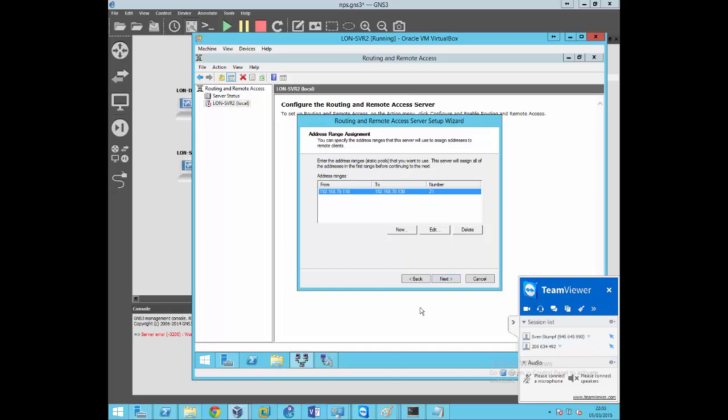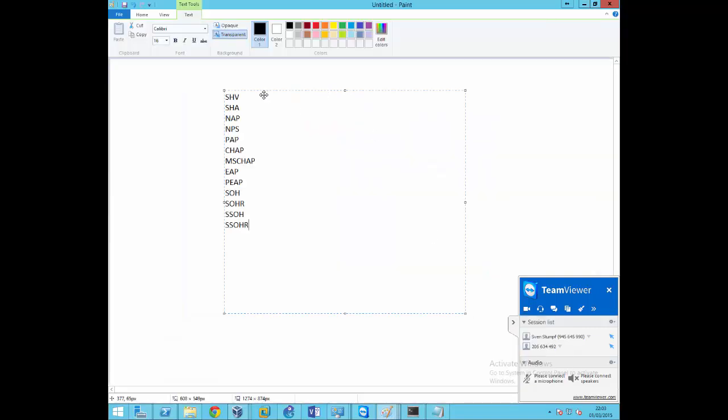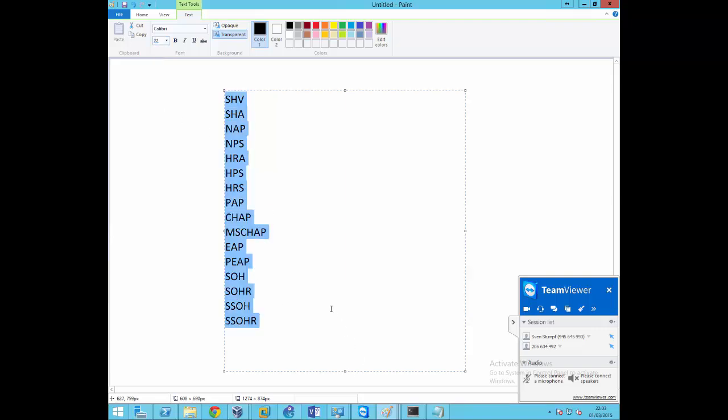Exactly. And that's what's in the Microsoft documentation. You have SHV, SHA, NAP. Not only that, you have HRA, HCS. This one is talking to this one, then goes back to talk to this other one, and it's not straightforward. TechNet can be really confusing. Sometimes it's a really good source, but sometimes it's really, really confusing. So that's one of the reasons why.